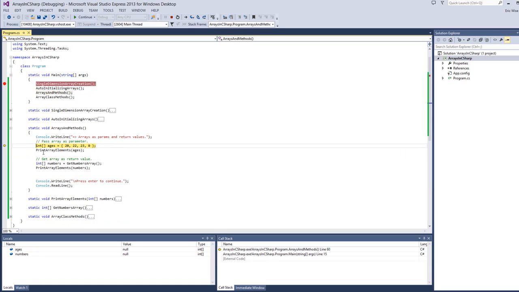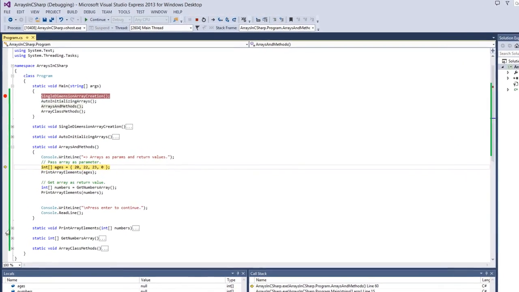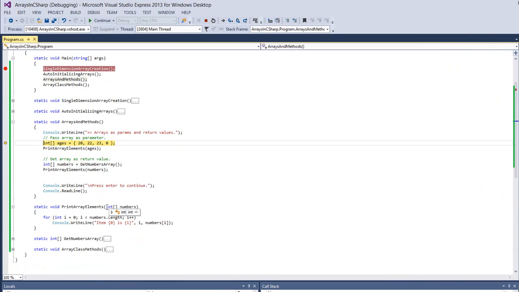And I wrote a method called printArrayElements, and I'm going to pass the ages array to the method. Down here in the method signature, my parameter is of type int array. The only thing I want you to notice is that when you pass an array into a method as a parameter, you don't have to provide a size. The size is declared when you initially create an array. Anytime you pass it around, you don't have to worry about it otherwise.